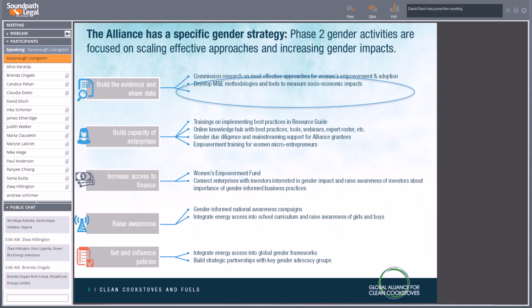So as some of you may know, gender and women's empowerment is a core component of the Alliance's strategy and mission statement. We have designed a specific gender strategy to ensure that gender equality and women's economic empowerment are mainstreamed throughout all of the Alliance activities.